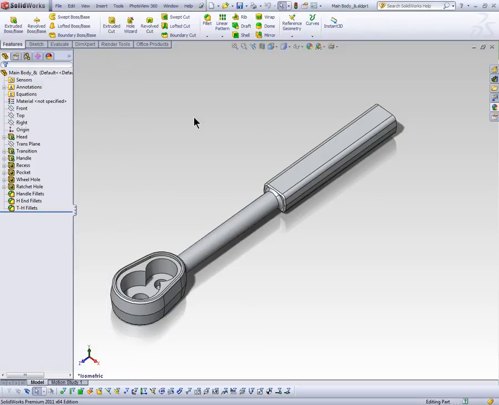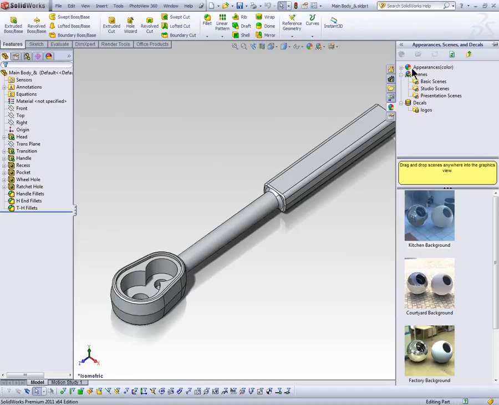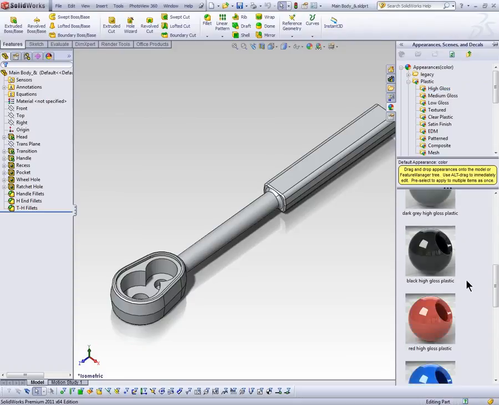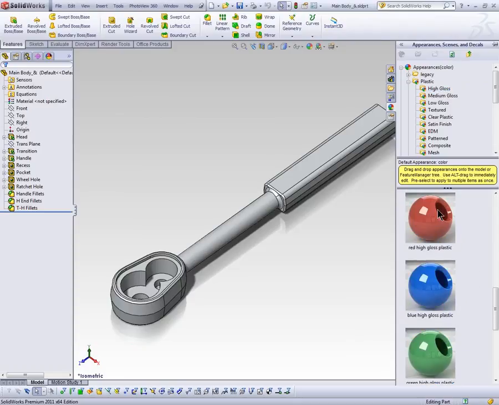In fact, let's do a different way here. Let's go up to our appearances. I'm just going to grab a plastic material, and I'm going to grab this red. Notice: drag and drop appearances in the model or feature tree. Use Alt drag to immediately edit, or pre-select items to apply to multiple areas at once. That's a good little note to read from time to time.